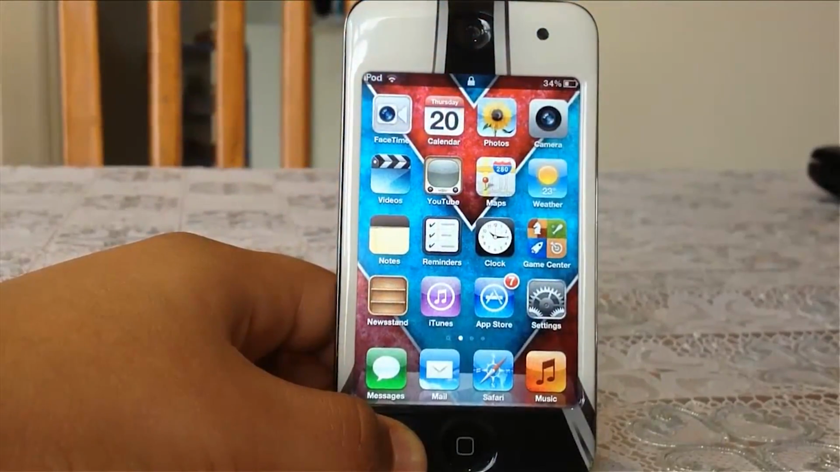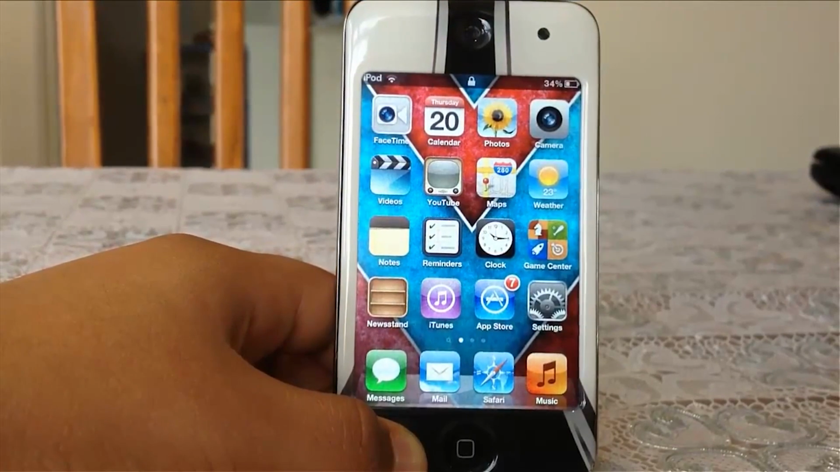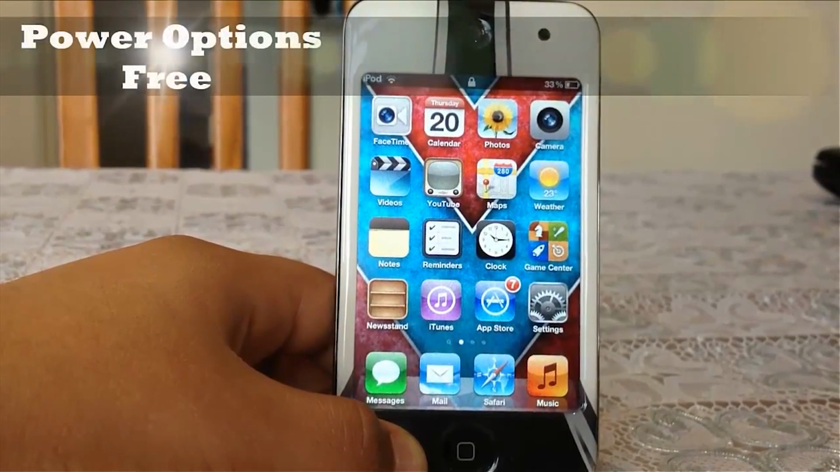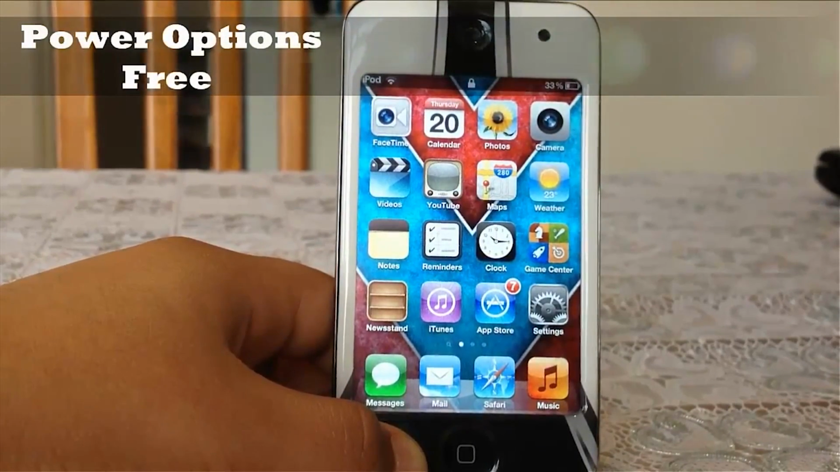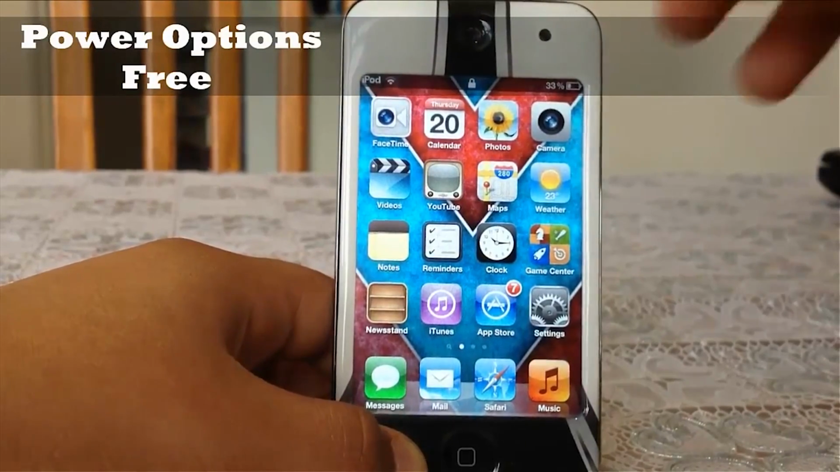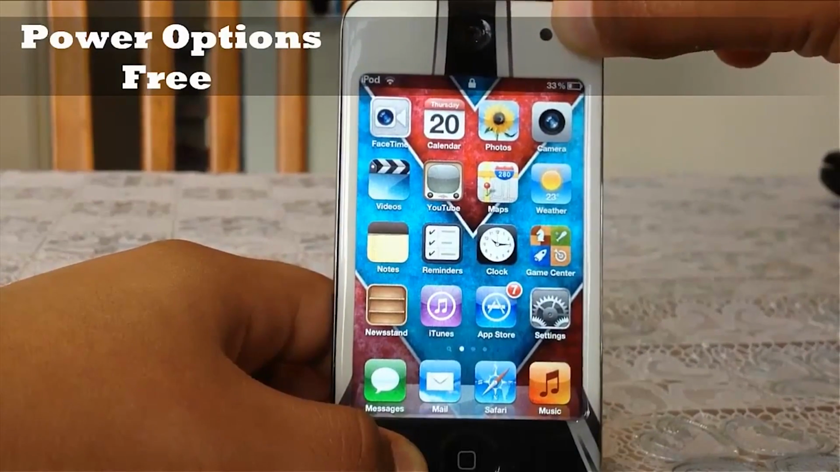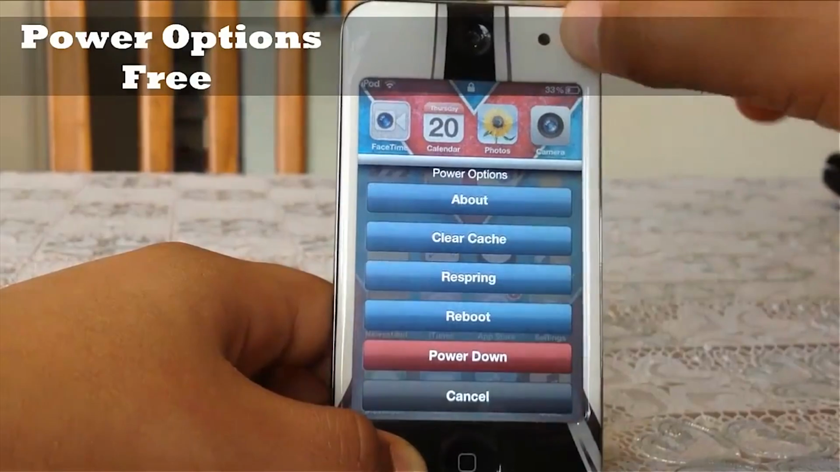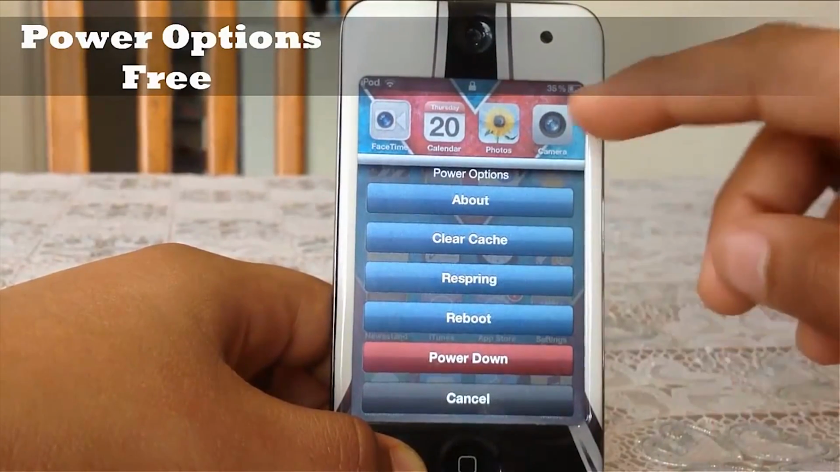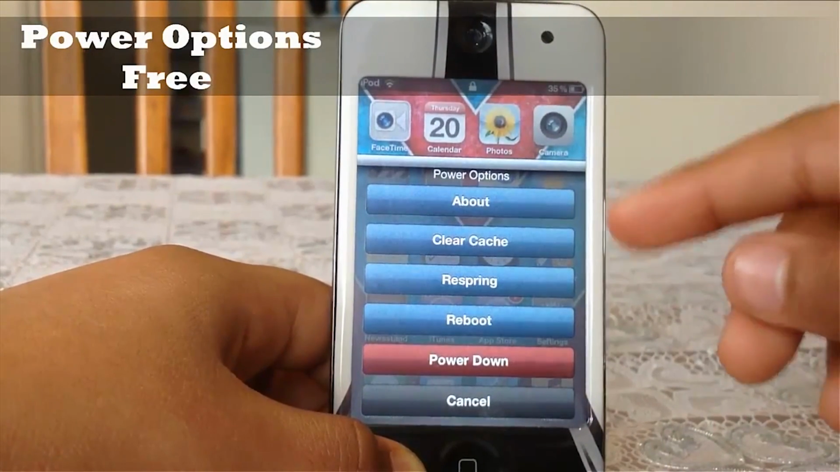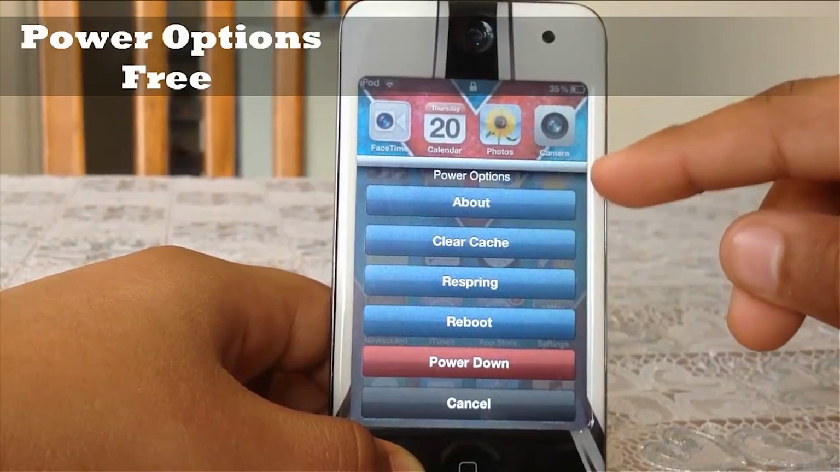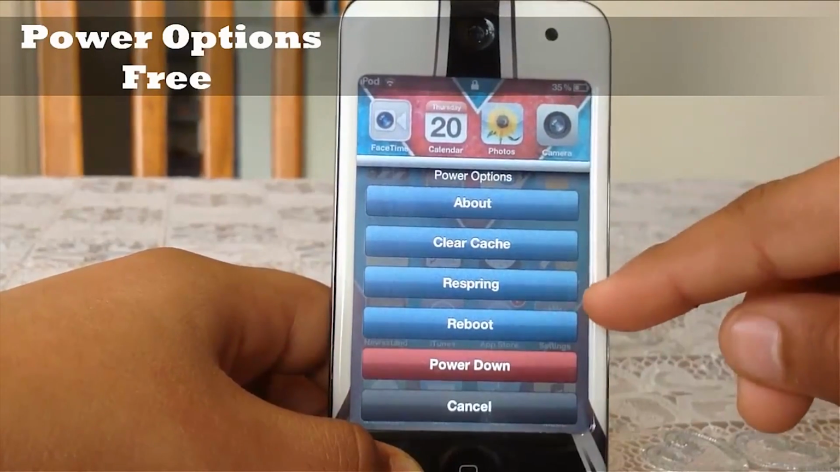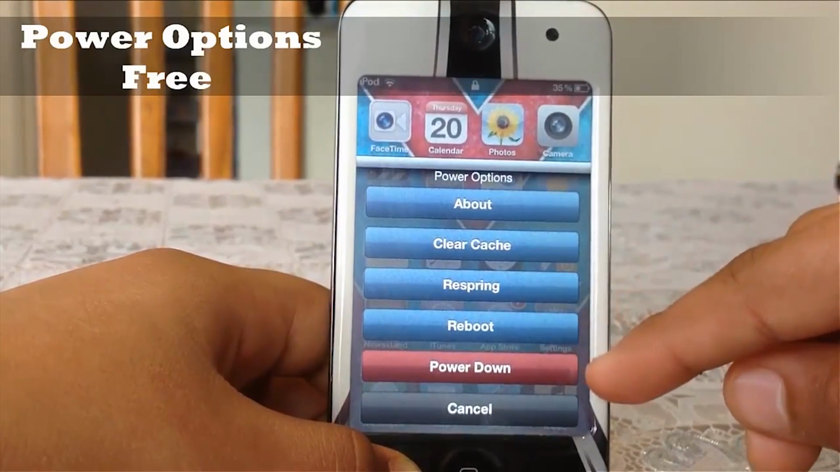So coming in at number 4, we've got a Cydia tweak called Power Options. Basically what Power Options does, it gives you more options to choose from when you're going to power off your device. So if I just press the sleep and wake button, guys, bear with me, there we go. Rather than having a slider to power off your device, it'll give you more options to choose from. Here we've got About, Clear Cache, Respring, Reboot, and Power Down.